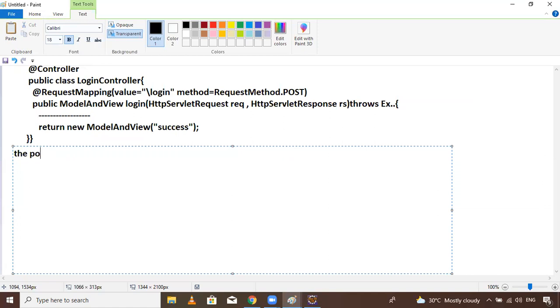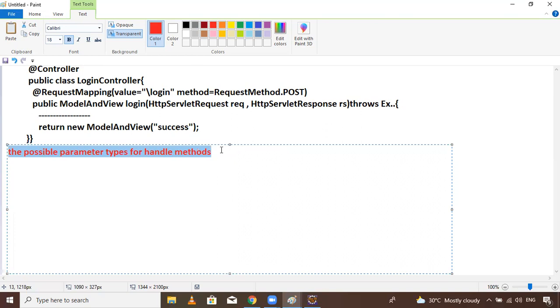Possible parameter types for handler methods. So what is the first? First is the same thing, like HttpServletRequest and HttpServletResponse.